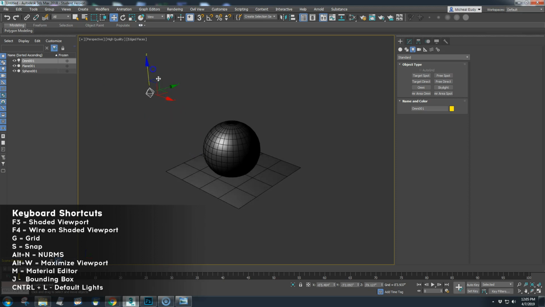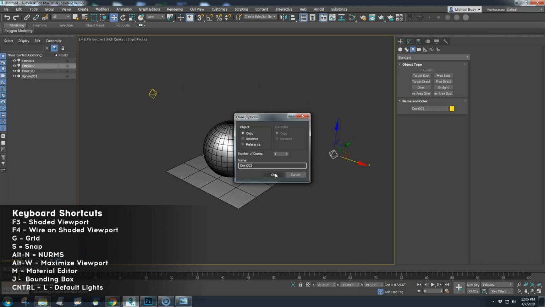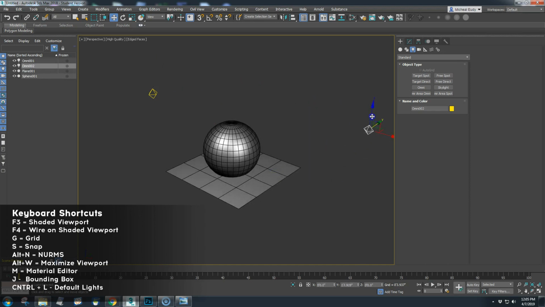Okay, so I'm going to hold down the Shift key and make a copy of this. And so I've got another light over here. And so these lights are interactive with the scene. There's a lot of times where we put some lights in there because we want to do a render and see how things look. But then when we're modeling, we don't want to see those lights.